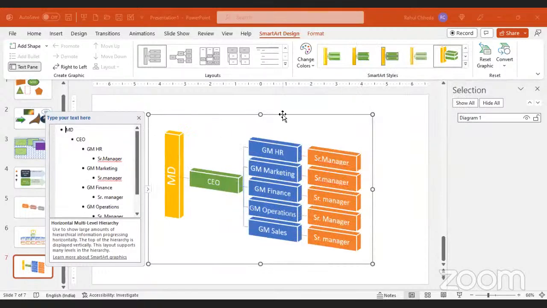The SmartArt, very easily you can create stuff. I don't need to do much on it. Just go on selecting the correct SmartArt and just put the values inside it. So easily you can manage the entire SmartArt graphics, which is there.